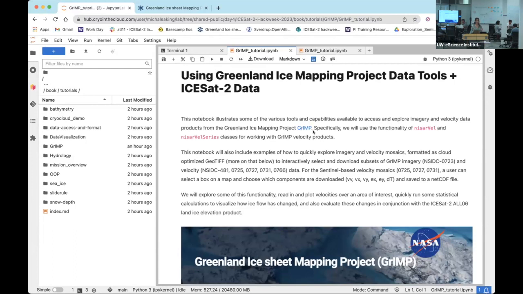So my name is Michaela King, and I'm a research scientist here at the Polar Science Center at University of Washington. And one of the projects that I'm involved with is the Greenland Ice Sheet Mapping Project, or GrIMP for short. The purpose of the project is to create and maintain a benchmark set of data products that are used for observing features of the Greenland ice sheet, and then also monitoring ongoing changes and metrics of stability.